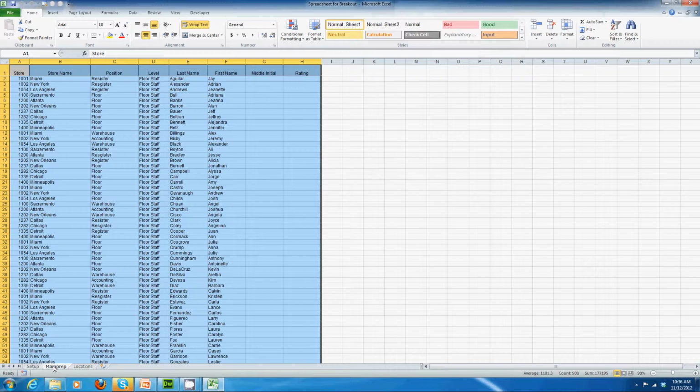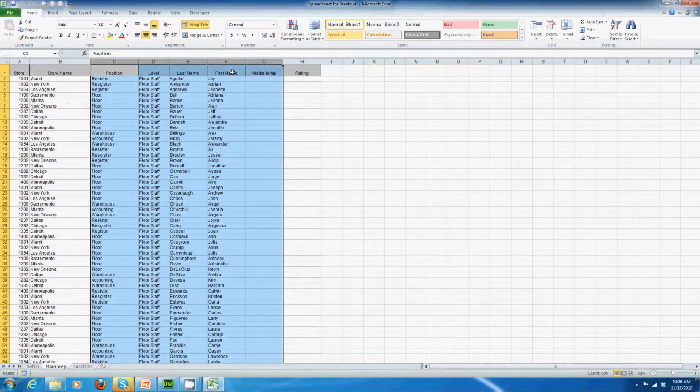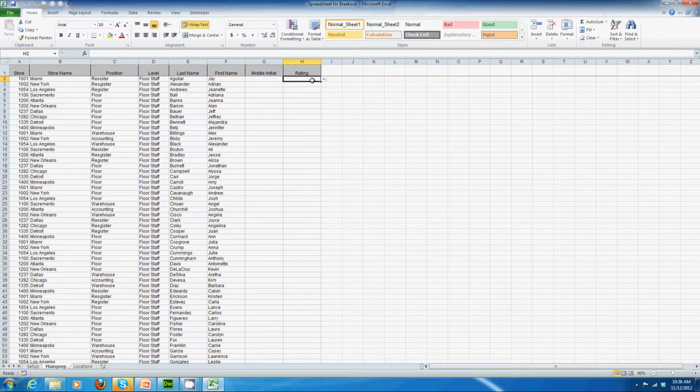On how to make it work well for you. First, I'm going to the main prep tab, and you'll see I have several columns here. I have stores, store numbers, and store names, like the Miami store, the New York store, and the Los Angeles store. Then I have just random information I put in: position, level, and employee name. The last column is the information that I want each store to complete, and it's a rating. You'll see that there's a drop down. It's a validation field where I want them to choose ratings 1 through 5 for each employee.